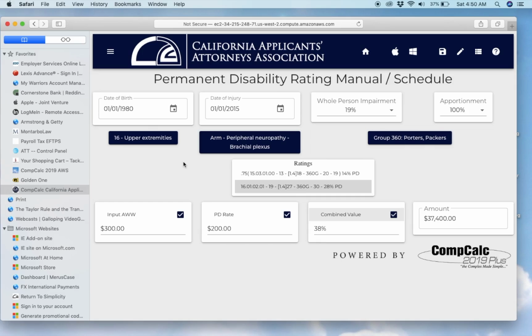Okay, enough about the rating. I go into a lot greater detail in the rating with the CompCalc support and training video. Okay, now let's go across the top, because you have a menu bar across the top that's live, and I want to go through each one of these.